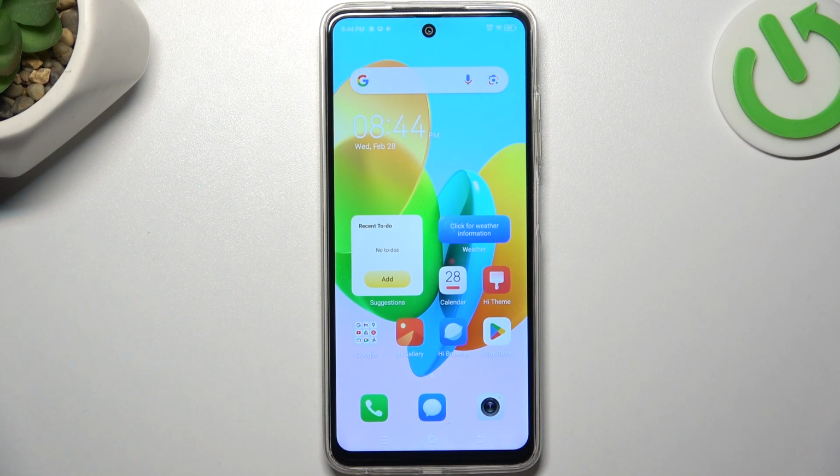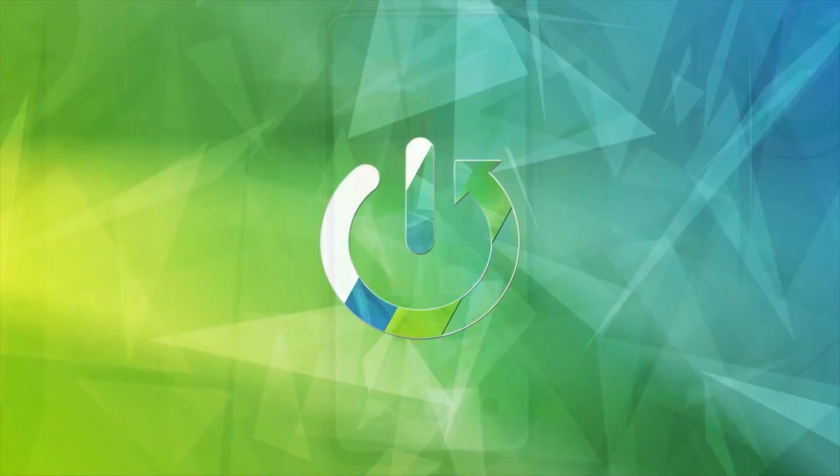Hello guys, today I'm going to show you how you can send a fax message from TECNO Spark to NTC.